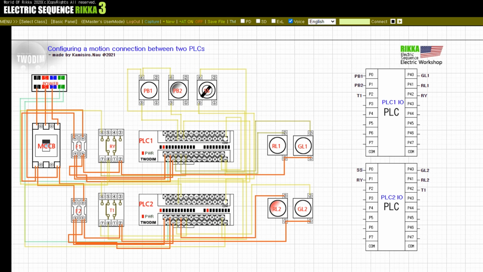Release the button PB2. Input off. SS. Press the button PB1. Release the button PB1. Input on. SS. Press the button PB2. Release the button PB2. Press the button PB1. Release the button PB1. Press the button PB2. Release the button PB2. Input off. SS. Input off. Wiring breaker.